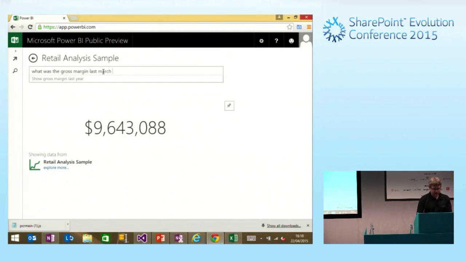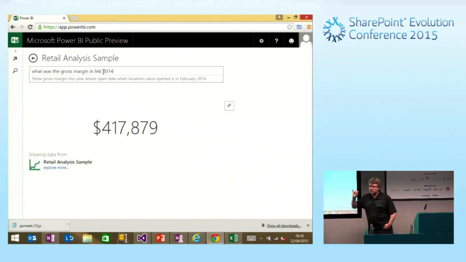Maybe I don't have data for last March. There we go. So being able to ask questions of that data in a way that doesn't really need you to click on lots of things or have a deep understanding of the underlying data model is really going to give quite a lot of power to people who have made the effort to build this kind of interface in Power BI.